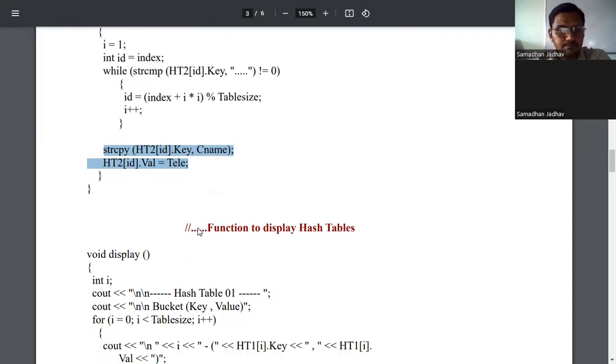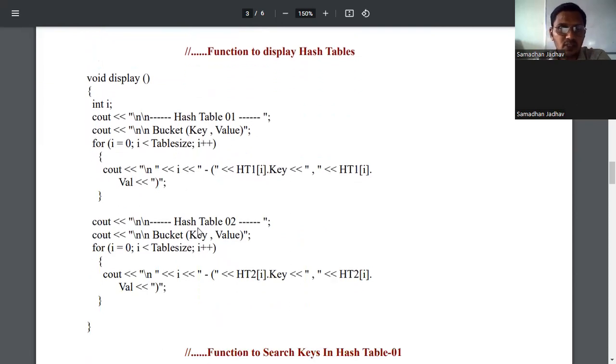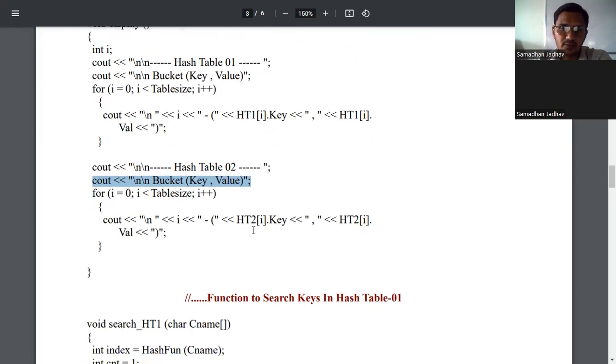Okay, so this is it. Now this is a display function to display hash tables 1 and 2. You can see here we have declared i, as we are going to iterate over the index of the hash table, that is from 0 to 9. We are going to display the bucket, that is the index, and then the key and value pair in that bucket. This is how we display it in a single row: bucket number, key and value. Same for hash table 2. So this is the display function for hash tables 1 and 2.